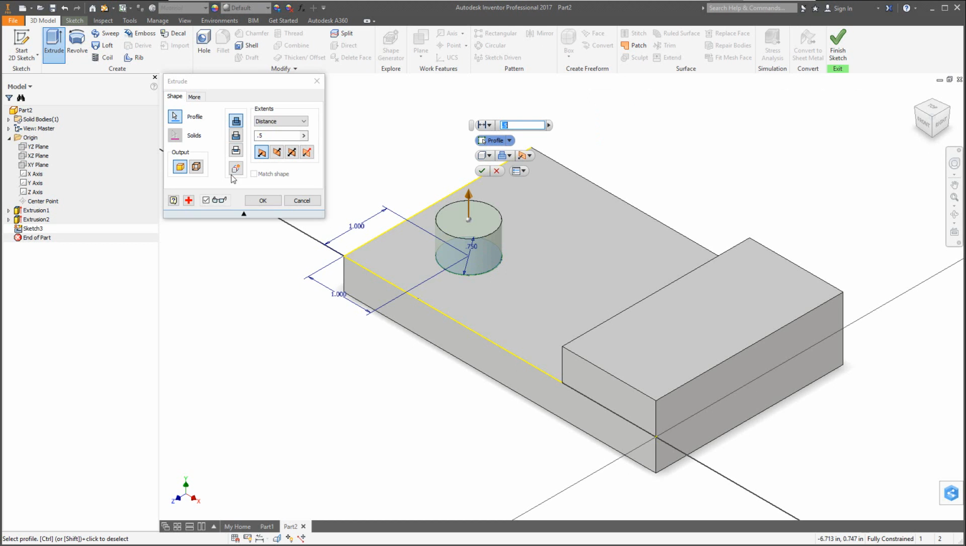We don't want that. In fact, you'll see that there's a couple options here on the left. If you click in this box to activate, you'll see this is to join, this is to cut. Click on cut, and it's usually pretty smart. Logically, it goes down and it cuts into the part, creating a void or a hole.